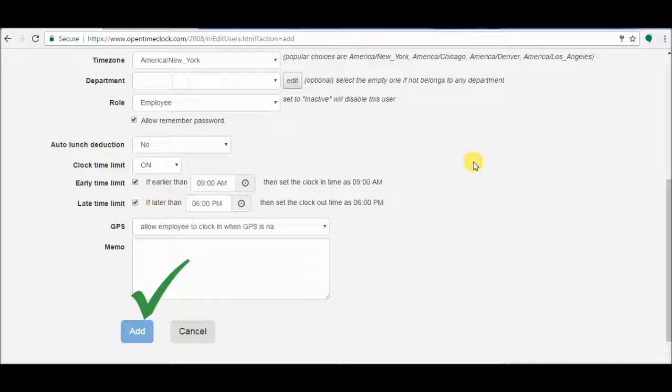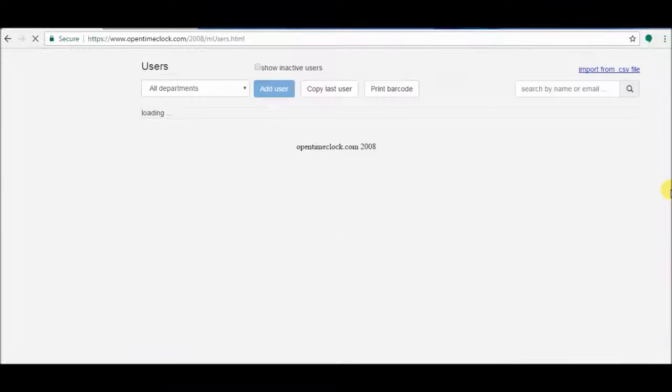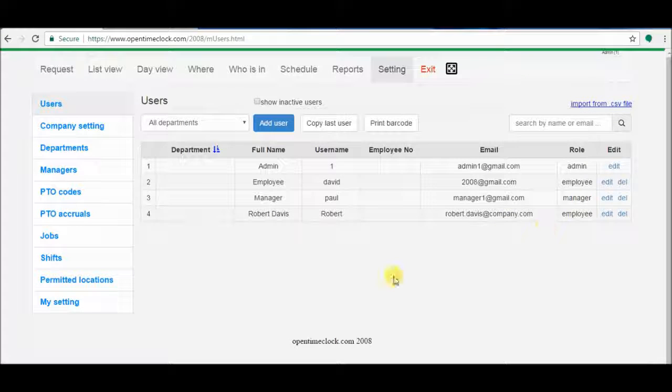Now you will see the big green check here, meaning it's already been added, and you will be sent back to the user screen where you can see Robert Davis, the one that we have just added, his username, his email, his role as an employee. Now if he forgot his password, all you have to do is click the edit here and then change his password and then save the settings once again.